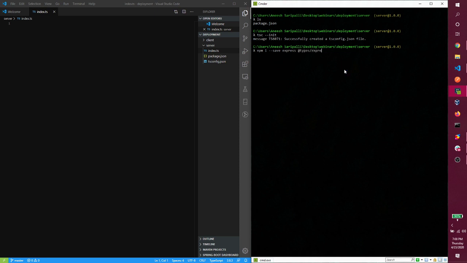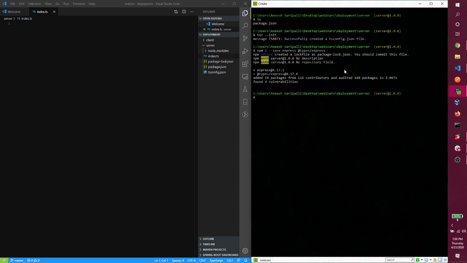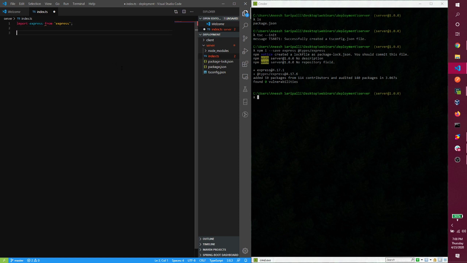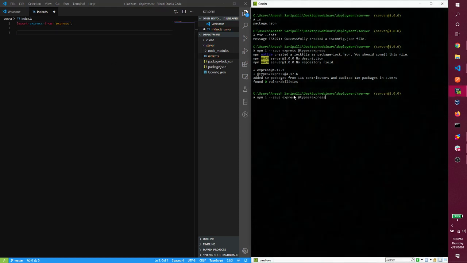So this is something like Tomcat in Java, or I guess Bison in Golang, Ruby has Sinatra, that kind of stuff. Python, Django, Flask. Right, so we installed Express. I'm going to do types. Function import Express from Express. Right. We also actually need one more library.